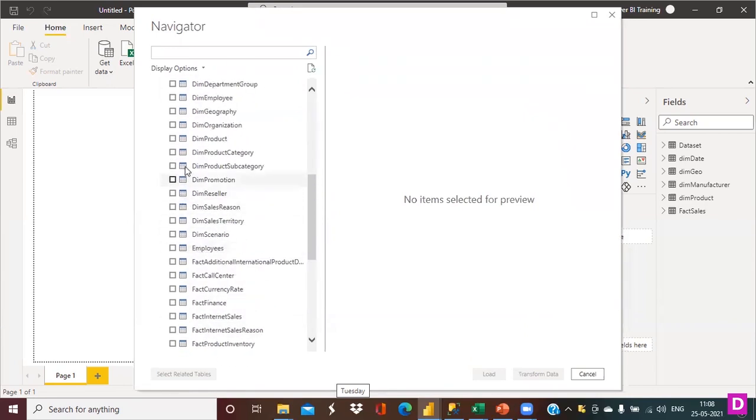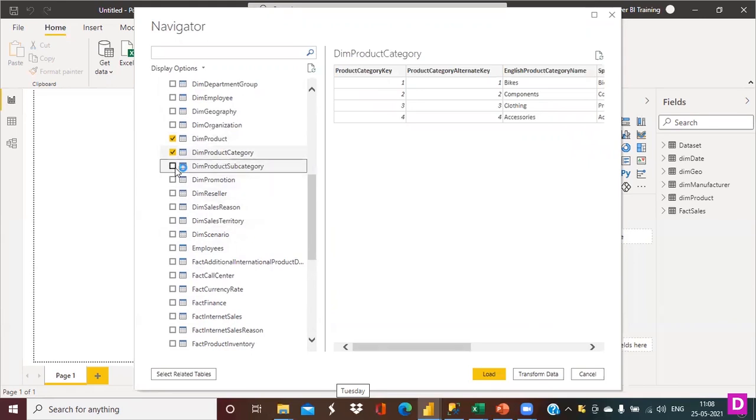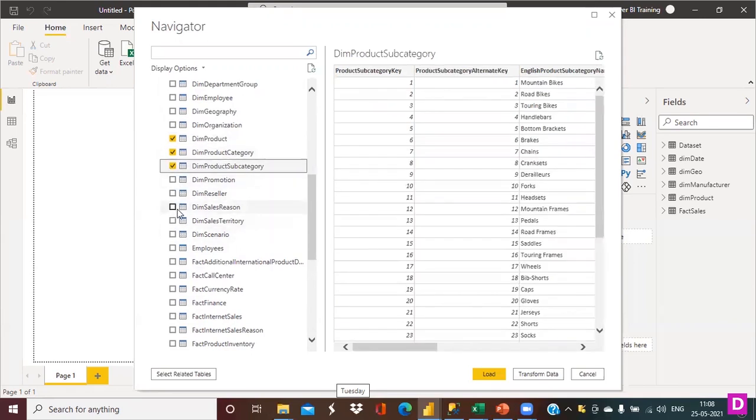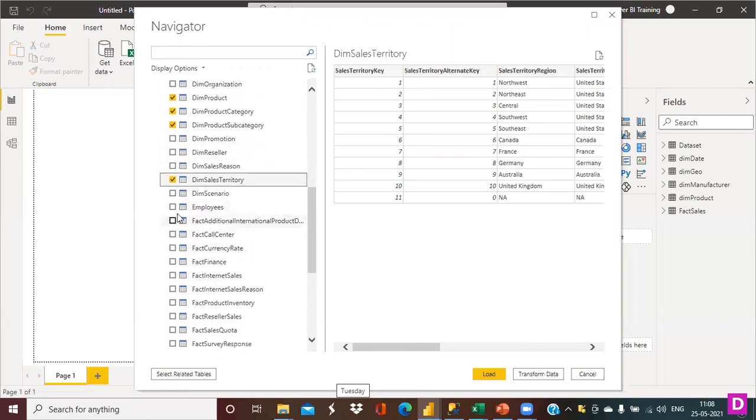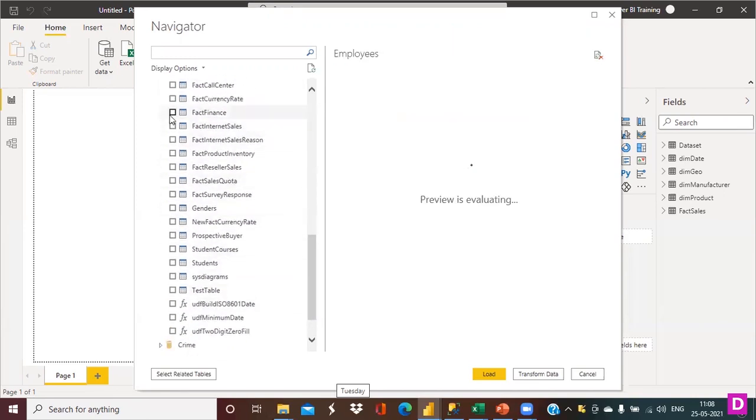For this example, we'll select the required dimension tables, like the product table. For the product category, we need the product subcategory as well. We need the sales region and the sales territory. The employees table is required, and finally we need the Fact Internet Sales fact table.